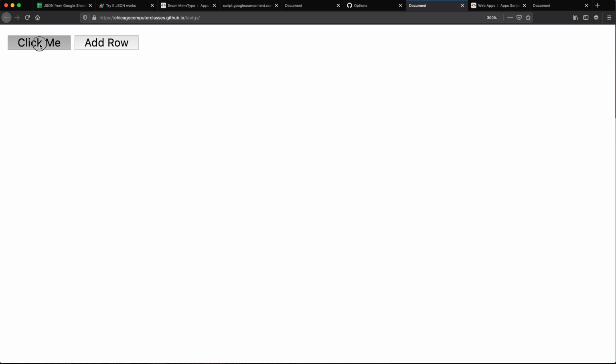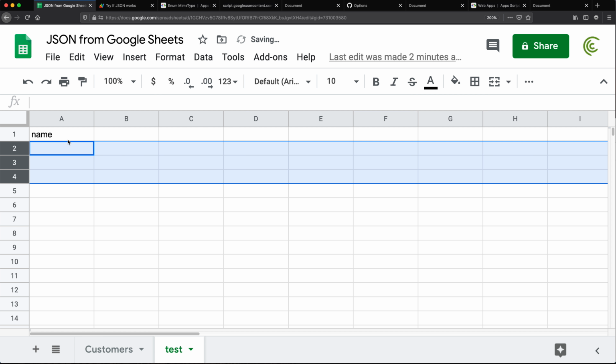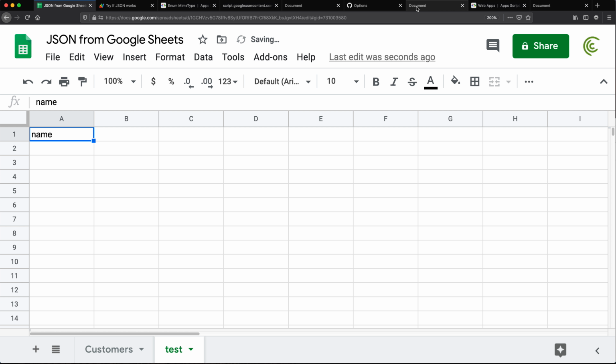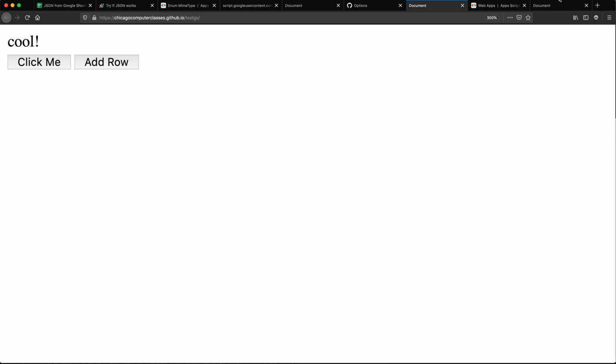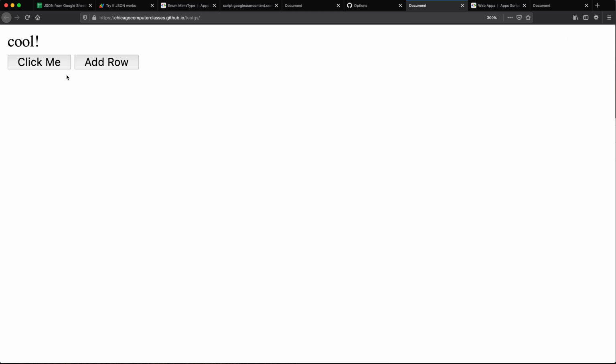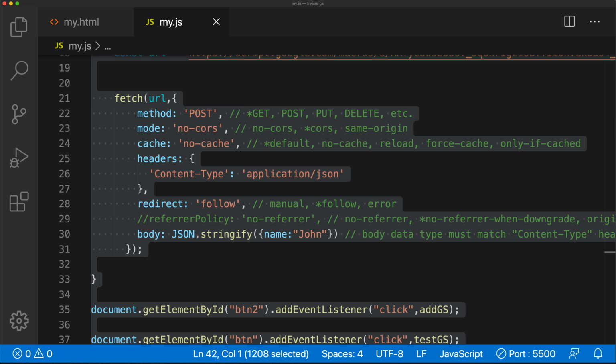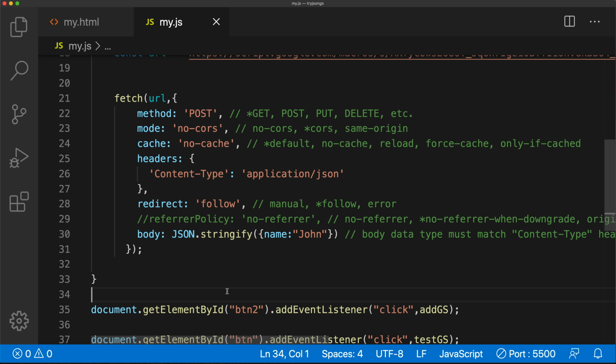So if I click on click me, that should load, cool. If I click on, let's delete this first. If I go back, if I click on add row, we got John. If I click on it again, we're gonna get 2 Johns. Good, so this works. So we proved that this works from different resources, which is what I was worried about.